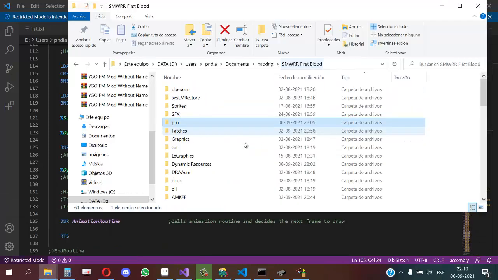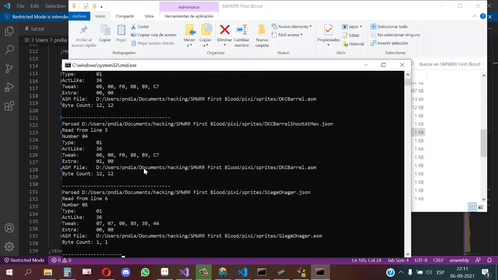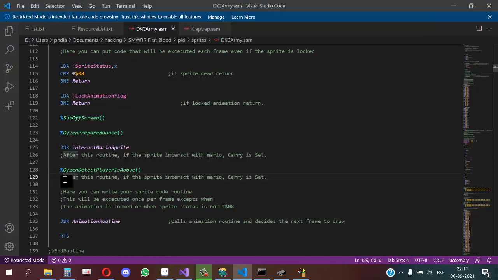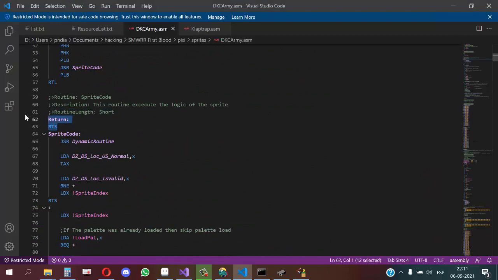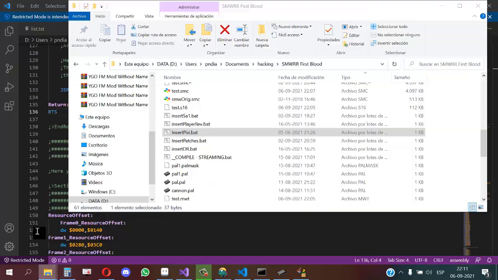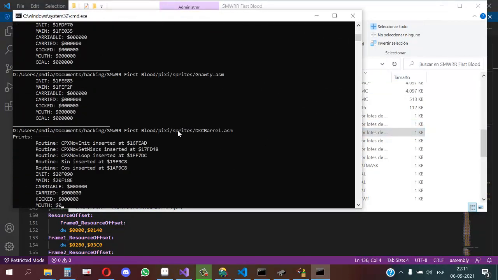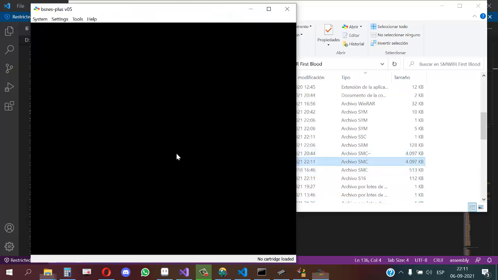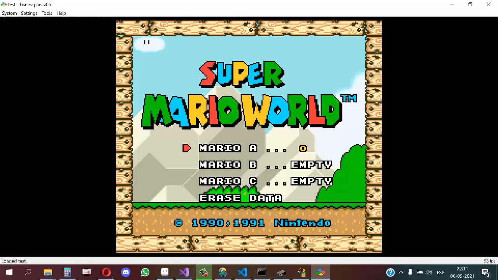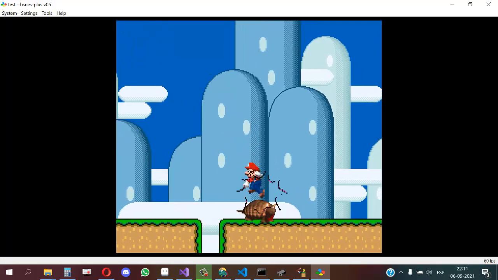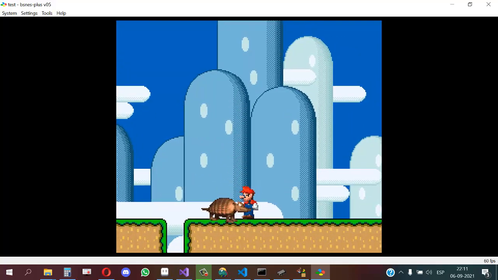Now let me check if all is working. I will insert the sprite. Oh, I have an error. Well, this is very easy to fix. Basically, I must change this label to another position, like this. Okay, now it should work. I will insert the sprite. And now I will open the ROM. And as you can see, all is working. And we are bouncing over the sprite.